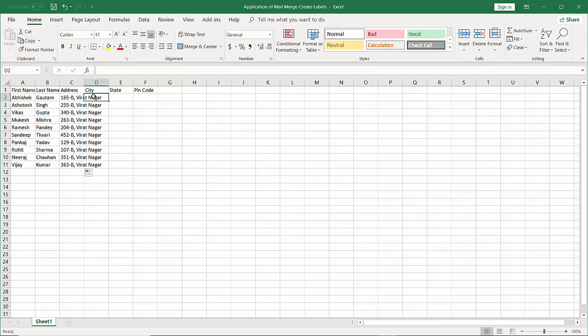Then we need to put in city. So we are going to type in Kanpur. Let's say we also want to put a comma. So we are going to type in Kanpur like this. Then if you want to populate the remaining cells with the same name, Kanpur, we are just going to come in here and double click on it, and you can see that it populated all the remaining cells with the same content, Kanpur.